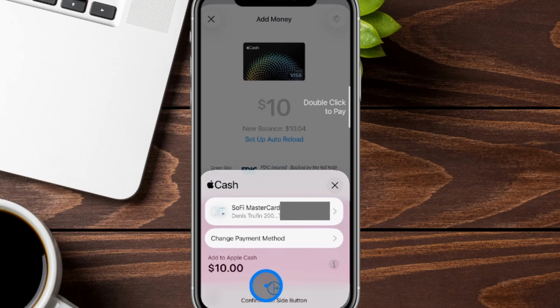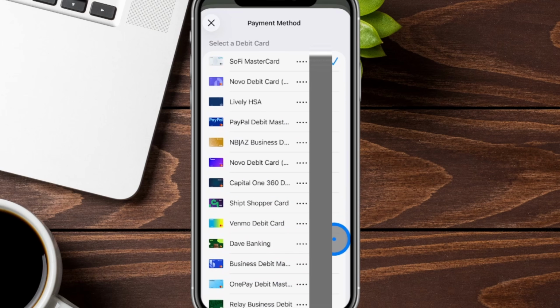And you can change the card that is being used. So it's just going to choose the card that I believe was last used. And if you want to change it, you have to click this option here at the bottom that says change payment method. You can click the name or the right-hand arrow. And from here, it's going to show you all the different cards you have available.